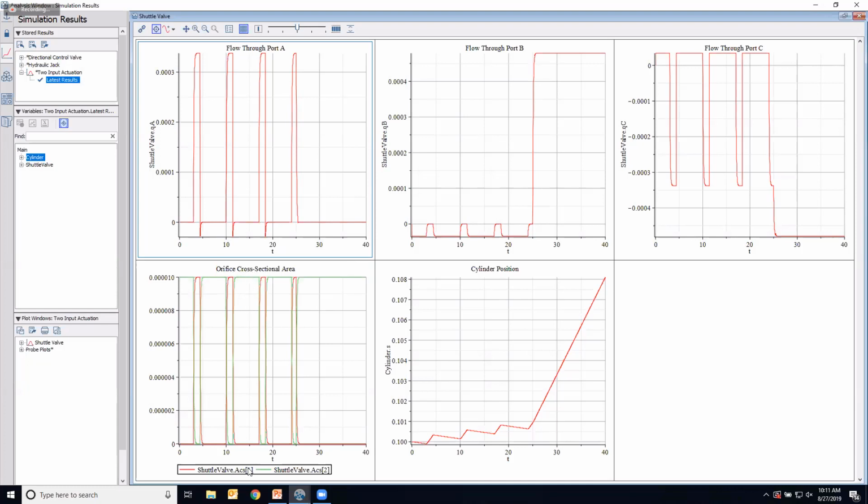So this one with the 1 index, this is for my port A, and the 2 index is my port B. The way the shuttle valve works is it essentially will go between 0 and whatever I've defined as my open area. So I've defined this value as being completely open. We see that as the A area is opening up, I'm getting flow through my component, and this is because I'm giving some kind of pressure into that left side.